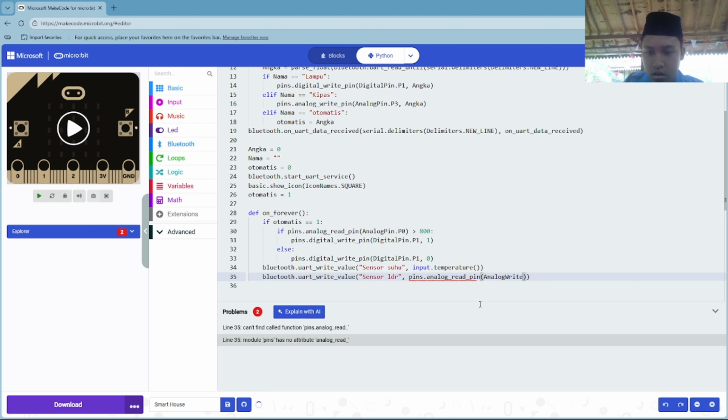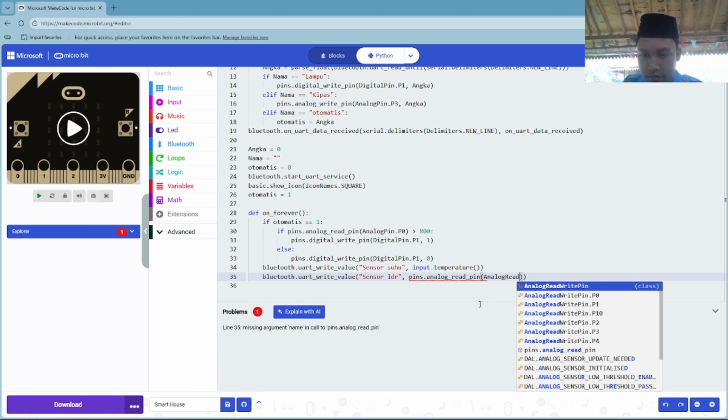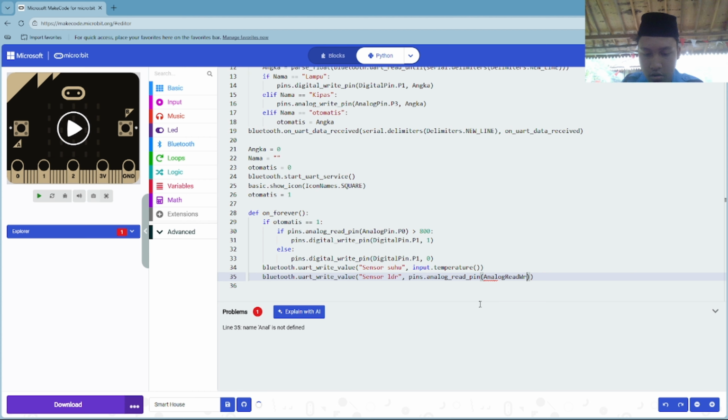Yeah, you can back off first. If I hit analog read pin right here again, it will turn off. Okay, turn it again. So I want to explain first.